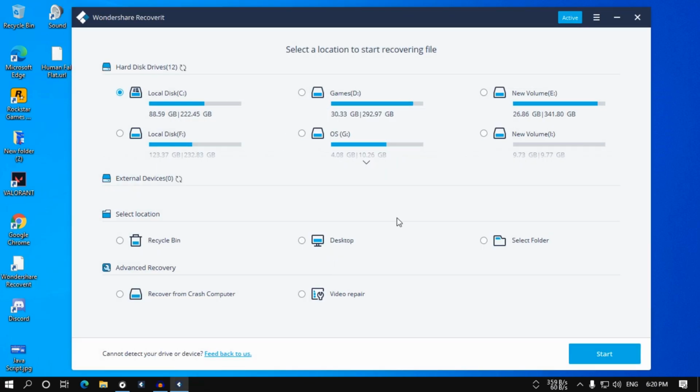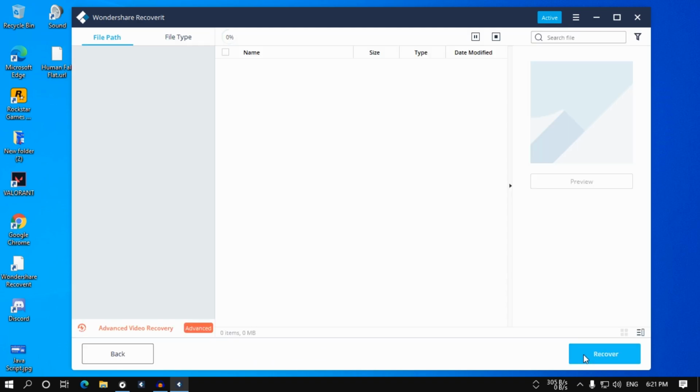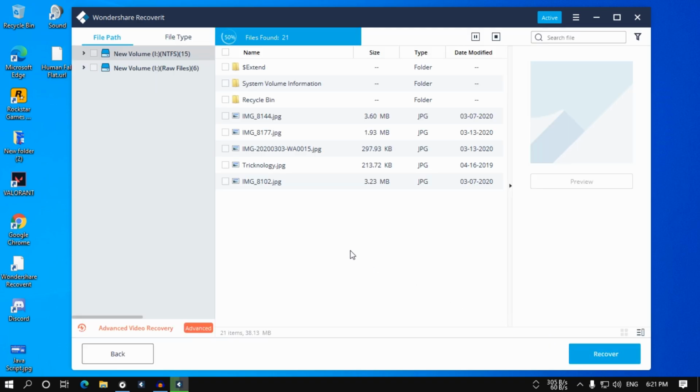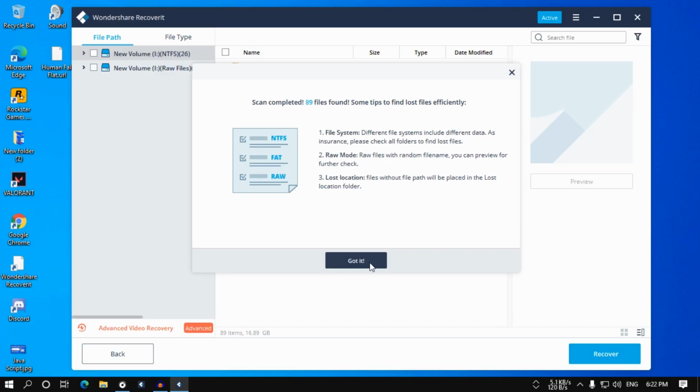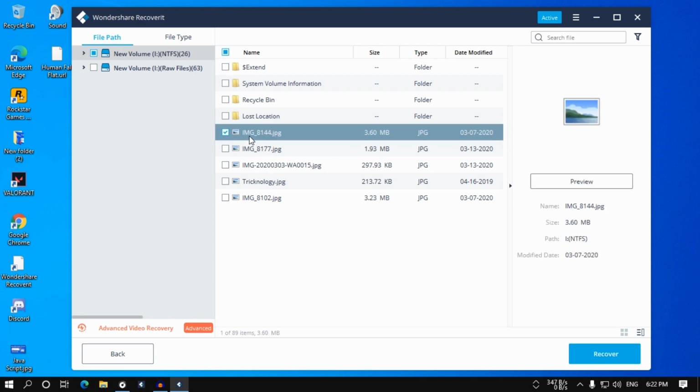Now after opening Wondershare Recoverit, you have to select the drive from where your file was deleted. In my case it is I, so I will select I here. Now click on start. This will consume some time because of course so many files will be there which will be loaded back. After the scan is completed, you have to click on got it. Now you have to select the file which you want to recover.